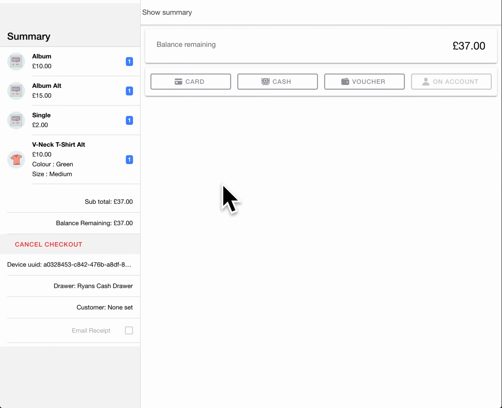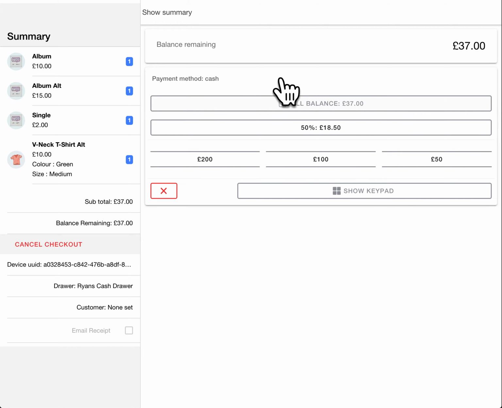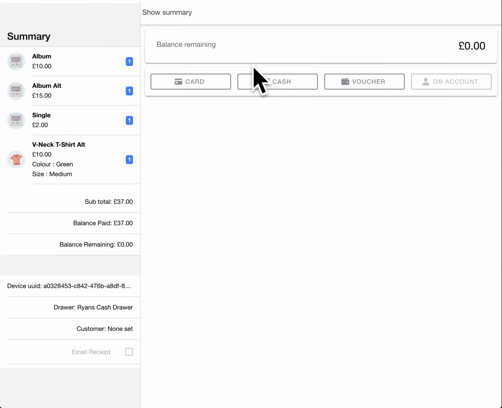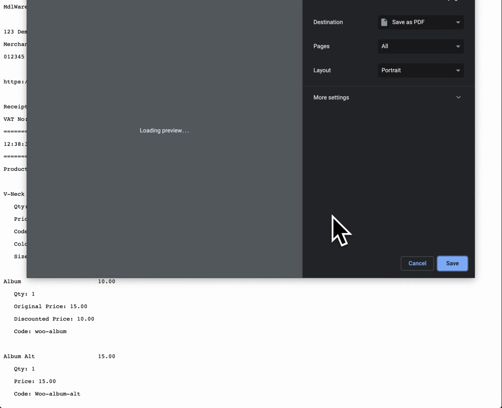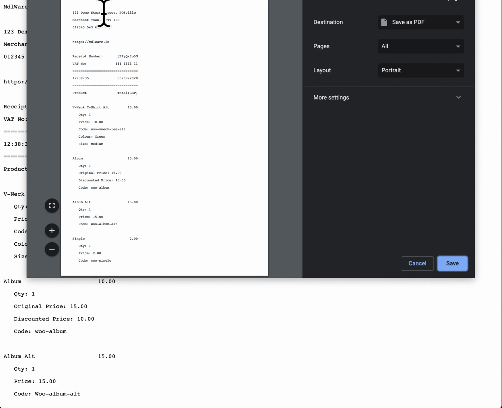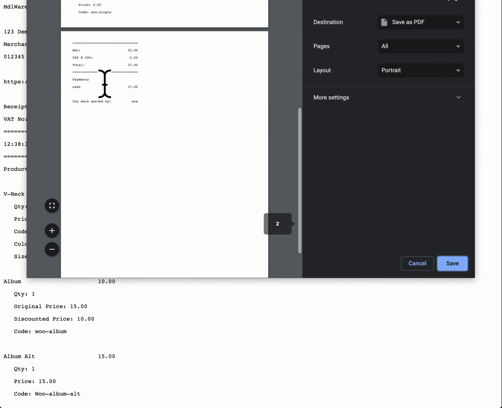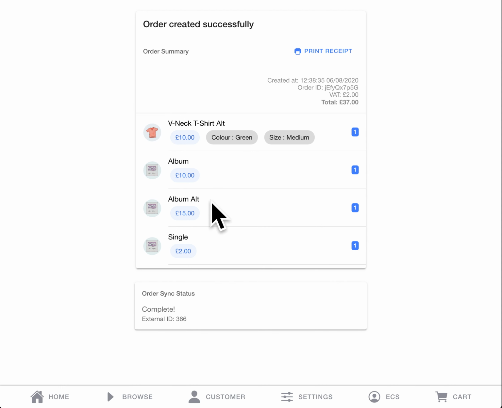So what I'm going to do is go back, click cash, and go full balance. That's going to complete my order. You're immediately going to see that it tries to print my receipt because I'm in a web browser, whereas obviously this would normally go to a thermal receipt printer. So if I cancel that, now I'm greeted with this screen.